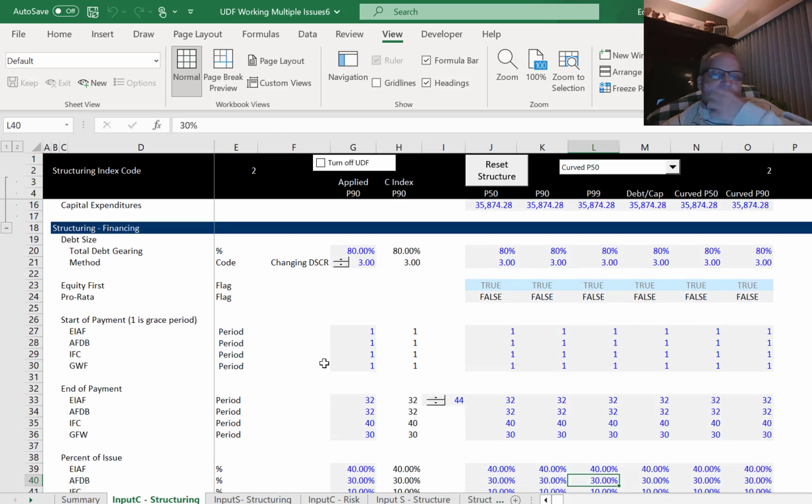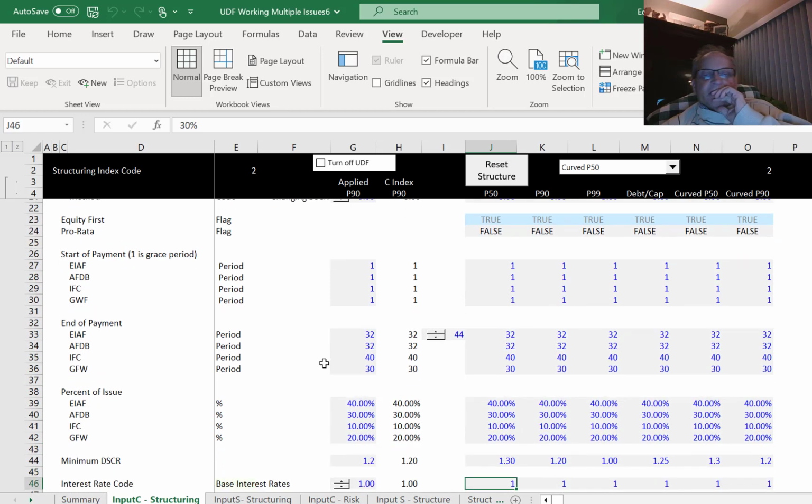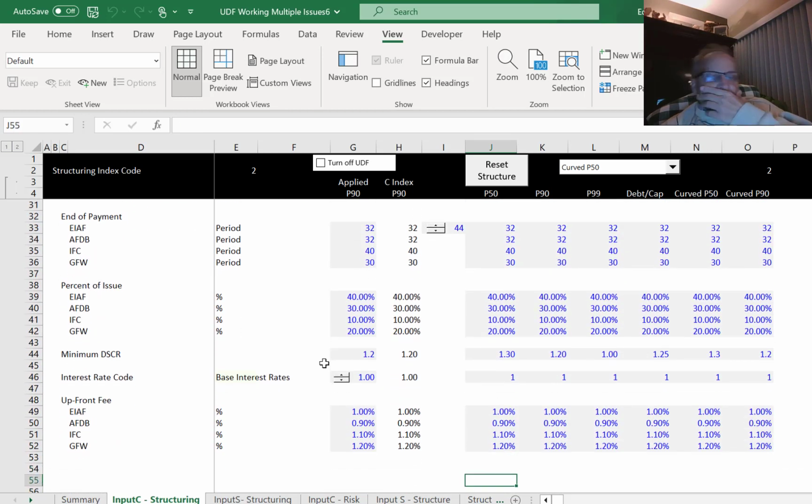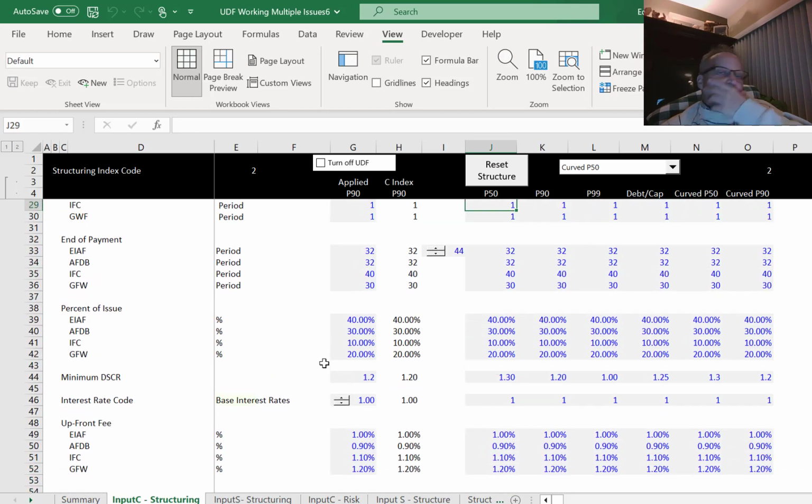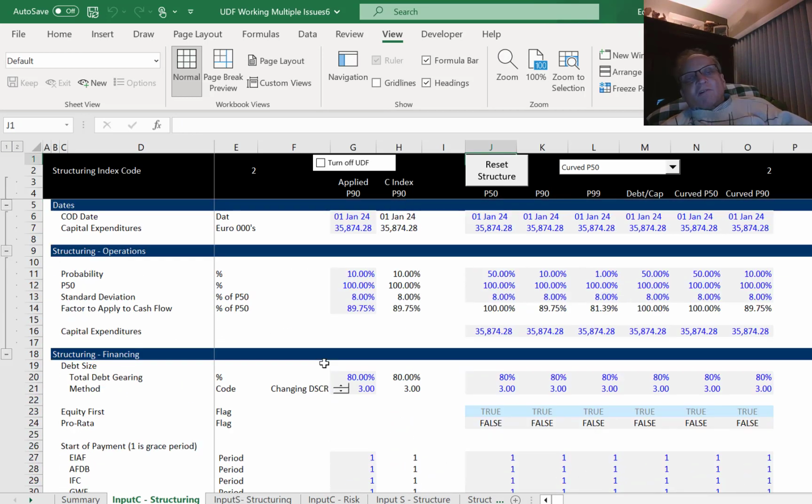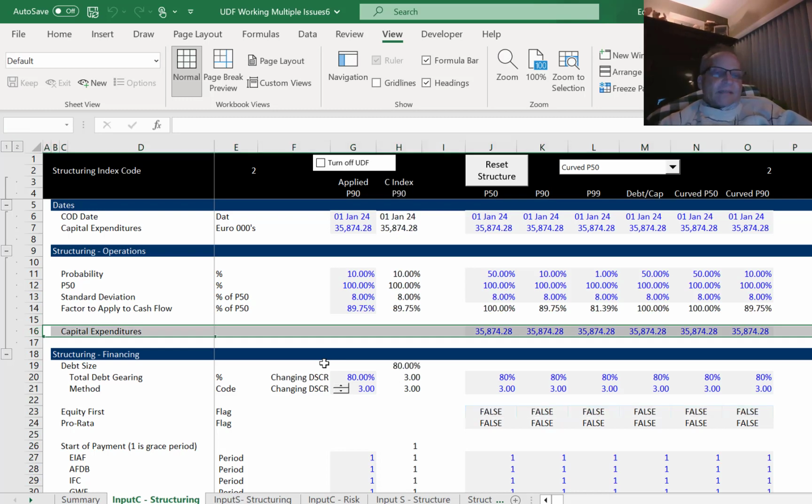These are not real. I put different tenors for the debt in. I put different percentages in. We put different interest rates in. We put different fees in. This is all a little more complicated structuring. And when I see people try to get this resolved, it's kind of amazing. So I put the capital expenditures here already. Now I also did something else.